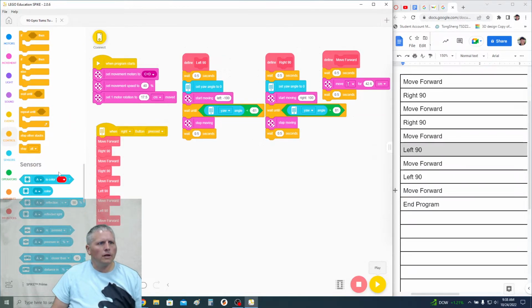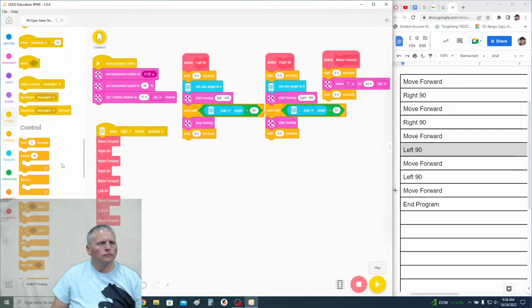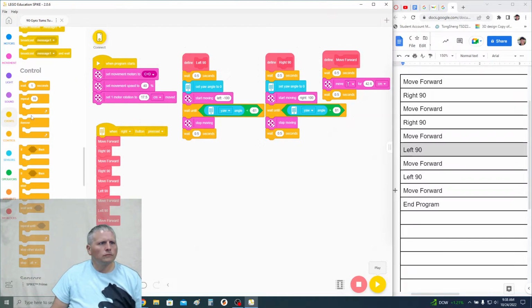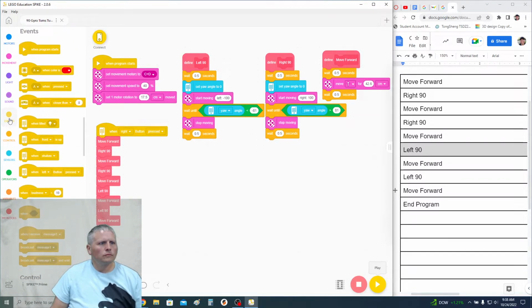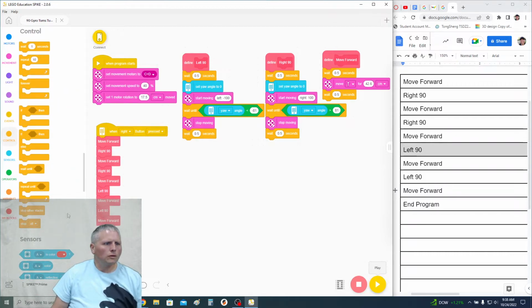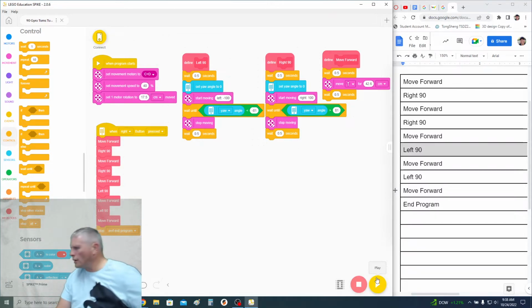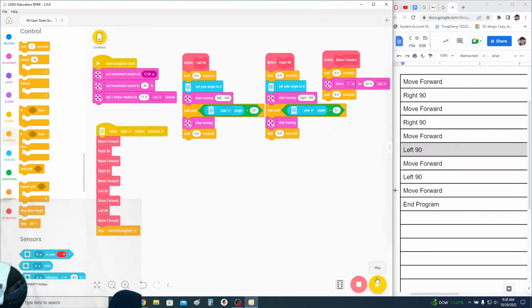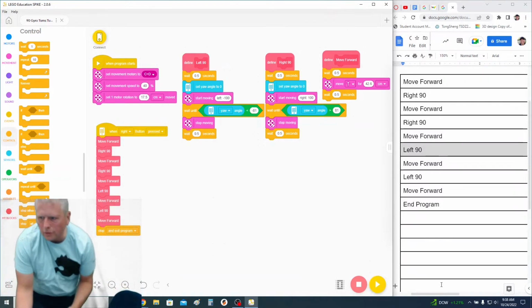If you go back up here, control, oh, where'd it go? Here we go, stop and exit the program. All right, cool. So let's go ahead and grab our robot, and I'll put that code on here for the robot to run.